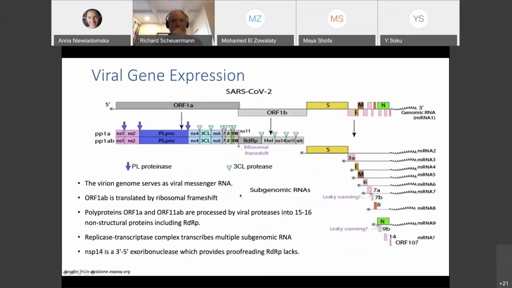Viral gene expression of coronaviruses occurs mostly in the same way for the Coronavirinae subfamily. The first proteins that are expressed after entry are the ORF1a and ORF1ab polyproteins. Because the viral genome serves as messenger RNA, this is directly translated upon entry.